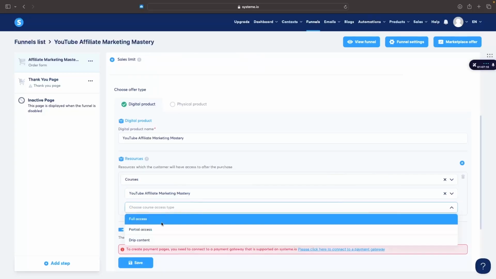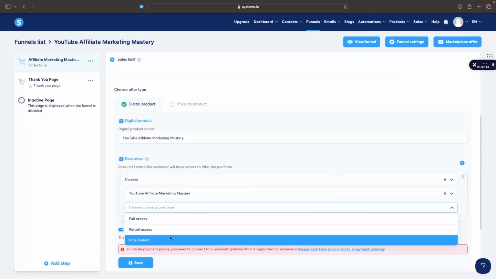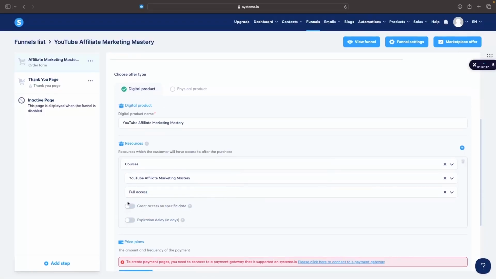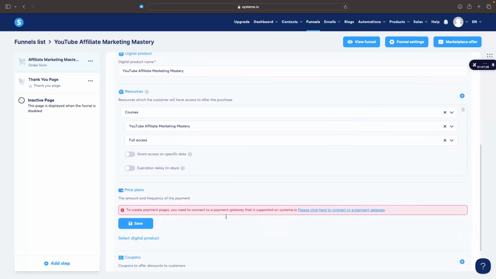We can then choose the course access type, so whether people get full access, partial access, or drip content. We usually want to be giving people full access. And then if you want to set a grant access on a specific date, or if access is going to expire, you can set this right there. But for most courses, you won't be setting this.